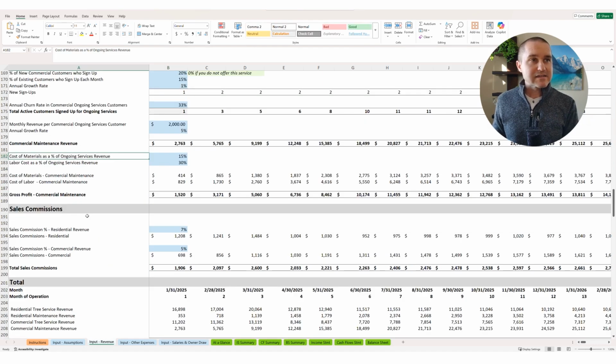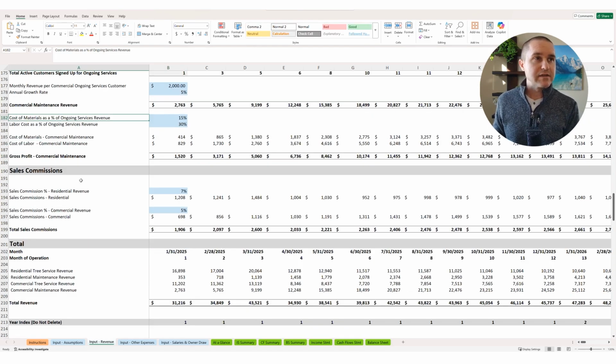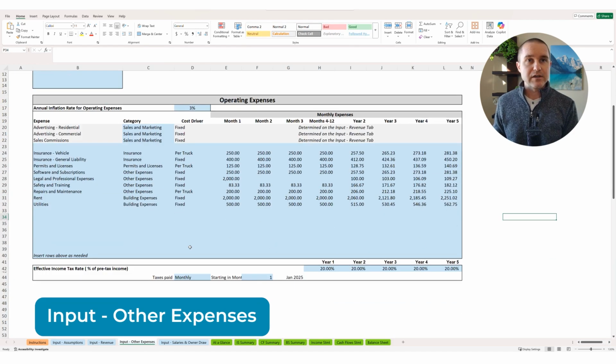So then the last thing that I want to point out on this page is a sales commission. We have the ability to set a sales commission percentage for both the residential revenue and the commercial revenue separately. And then the rest of this is revenue calculation. Okay, so let's take a look at our operating expenses now.